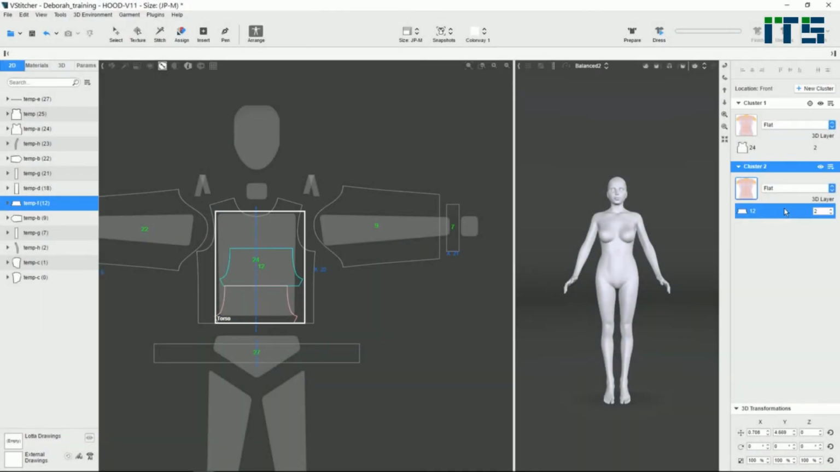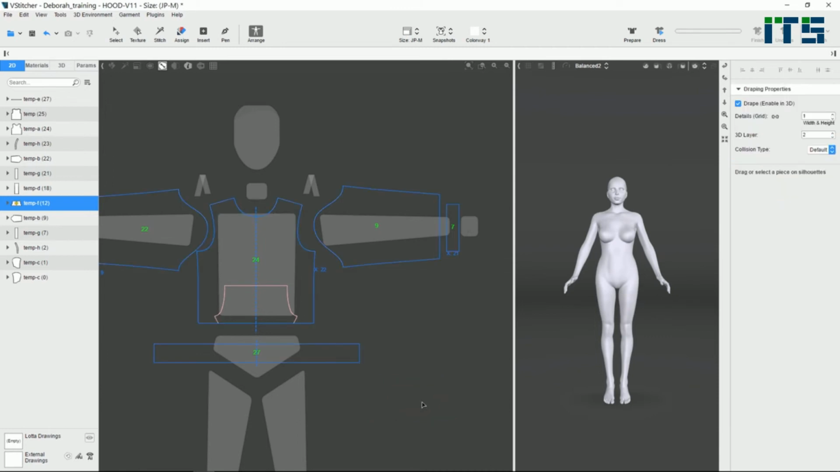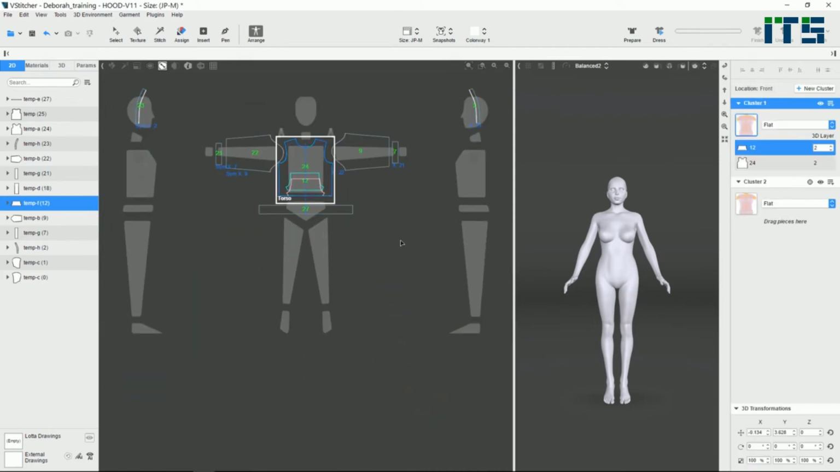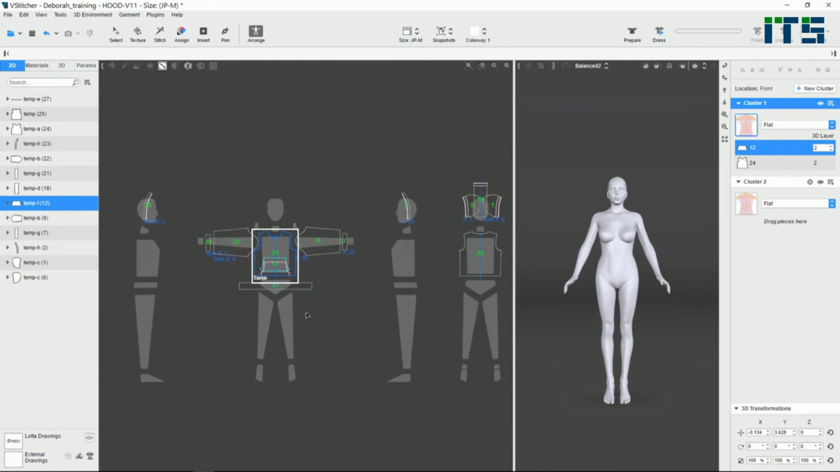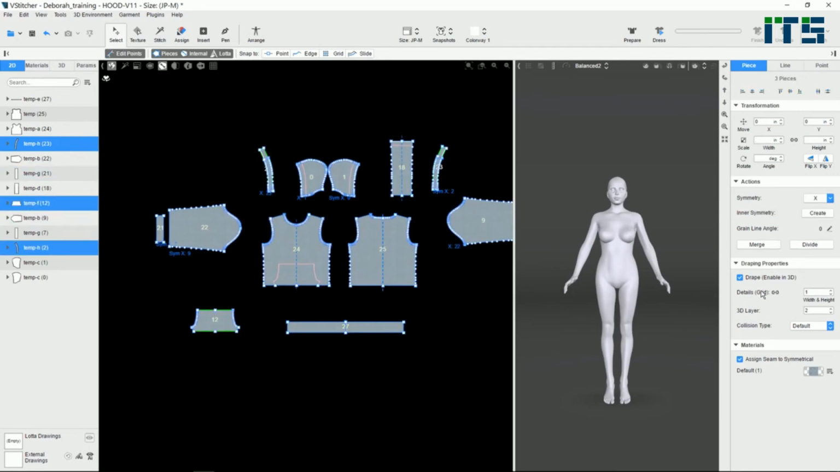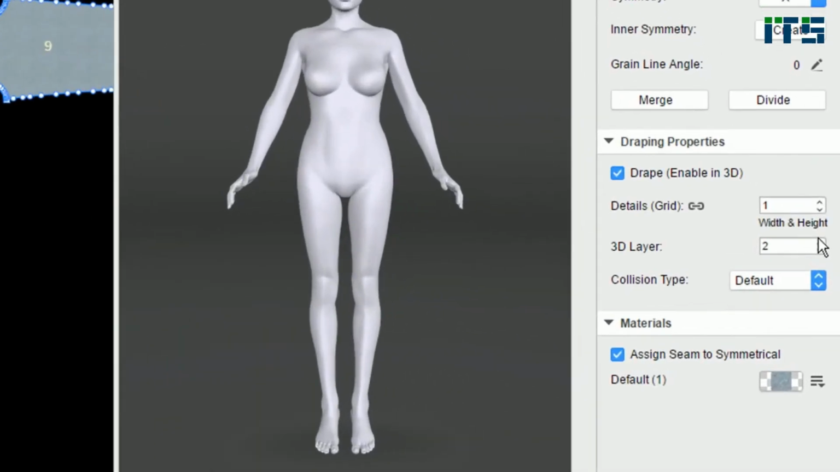Here, the pocket pattern is shown in its separate subcluster in VStitcher. See how we were able to pull it out and control it separately from the front torso cluster because we placed it in its own subcluster. Now we designate layer assignment for the pocket and hoodband patterns so that they are placed on top of the other patterns. Since the default layer for all the patterns is 2, we place the pocket and hoodbands in layer 3.